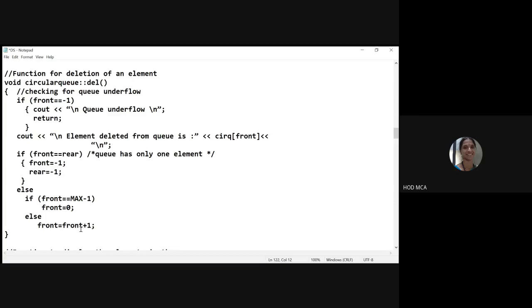Let's come to deletion. In deletion, first we have to check if the queue is empty. If the queue is empty, we cannot delete at all. Correct? So how do you check for the queue being empty?